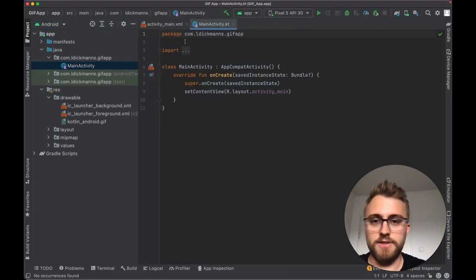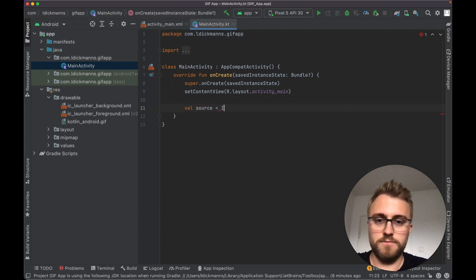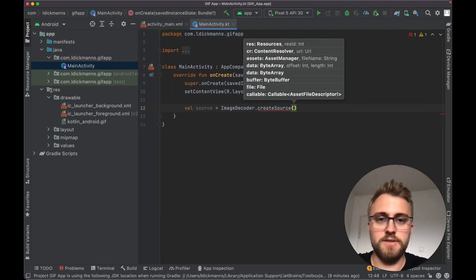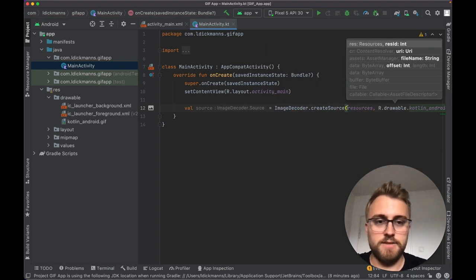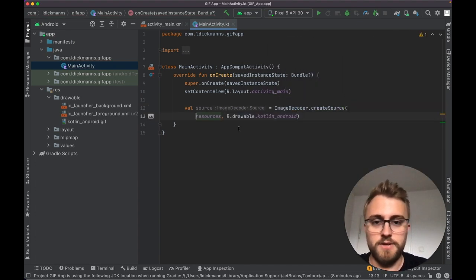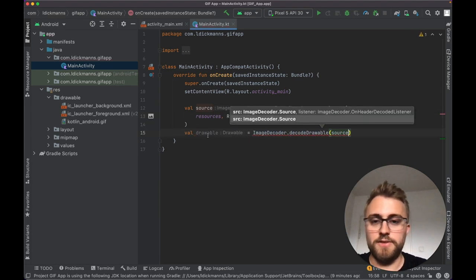In our main activity here, we now want to load the GIF. And for that, we will use the image decoder. First, we create a source, and we pass in the resources and the resource ID. Let's add some line breaks to make it a little bit easier to read. Now next up, we want to decode the source into a drawable. Now we have the source as a drawable, and we can put it into an image view.